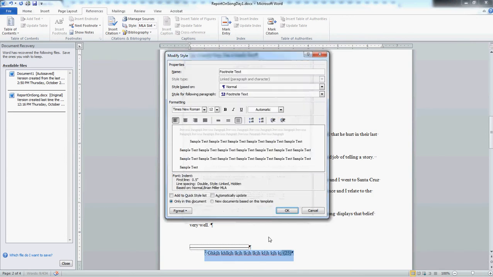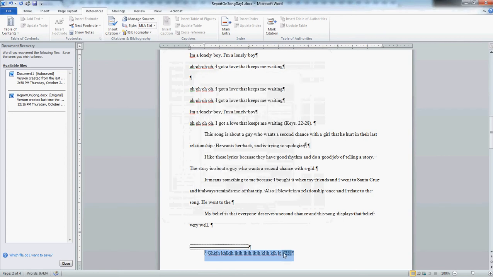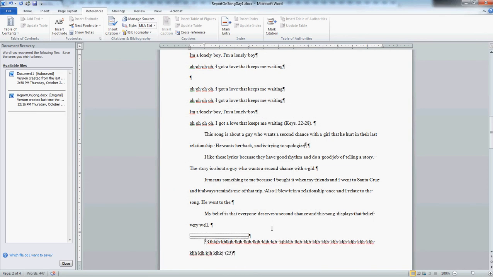We're going to click OK, and so now we know that if we keep typing this stuff here and it goes to 2 lines, you can see that we have our half-inch first line indent. It's double spaced. You can see that's 12-point font. Good.